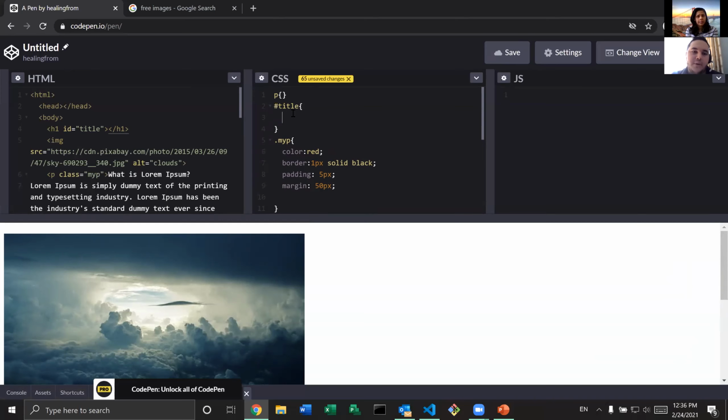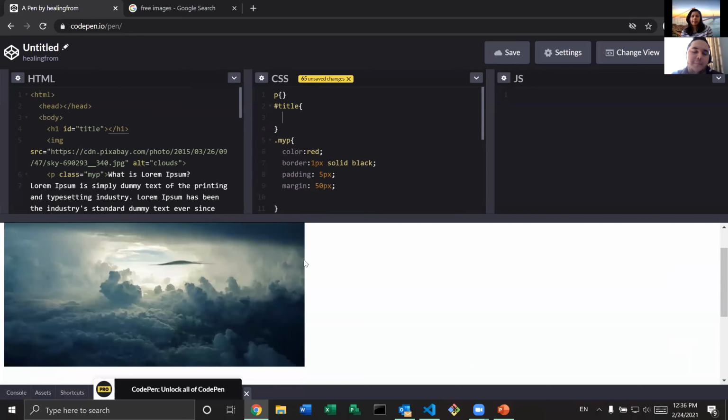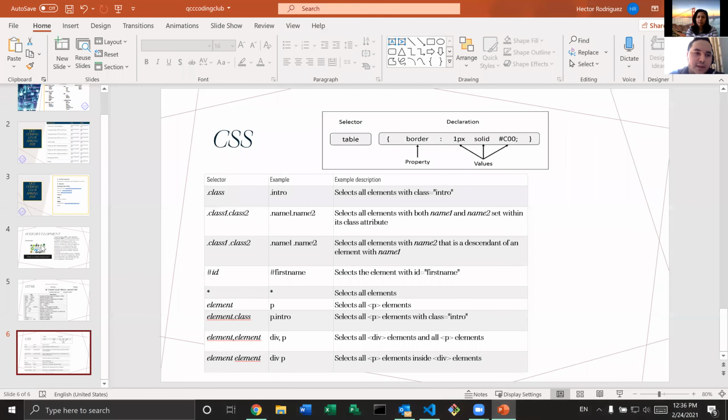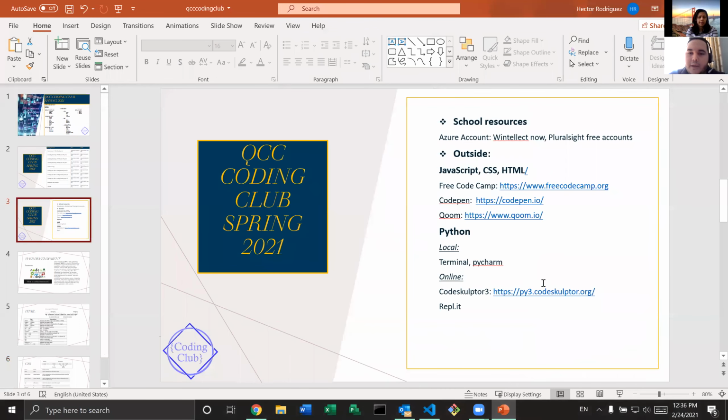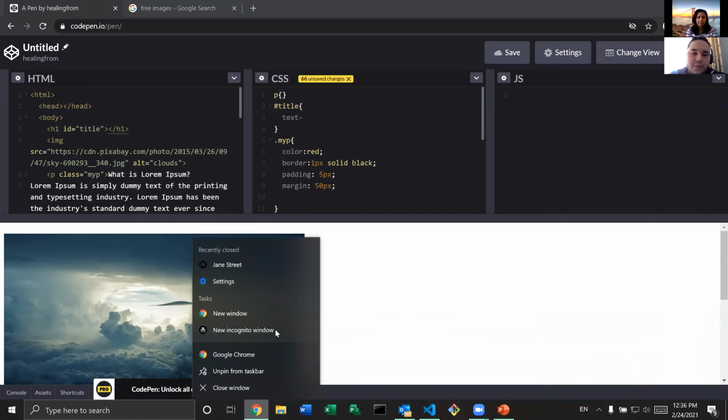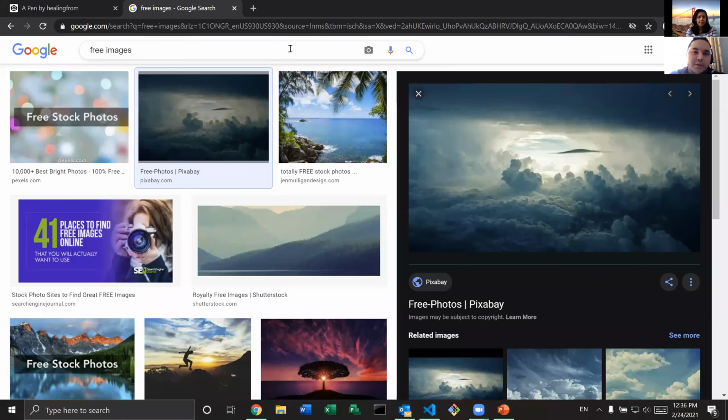So now I want it centered first. The properties for text are going to be text dash, and then there's a range of things that you can do: text align, text size, you name it. Here in the third slide, I'm sorry. Oh, I didn't put it here. Okay. So what I use is my reference book.